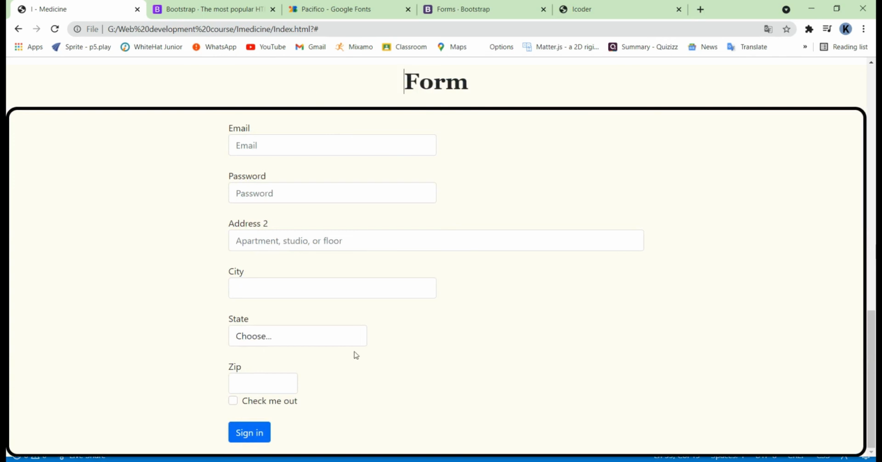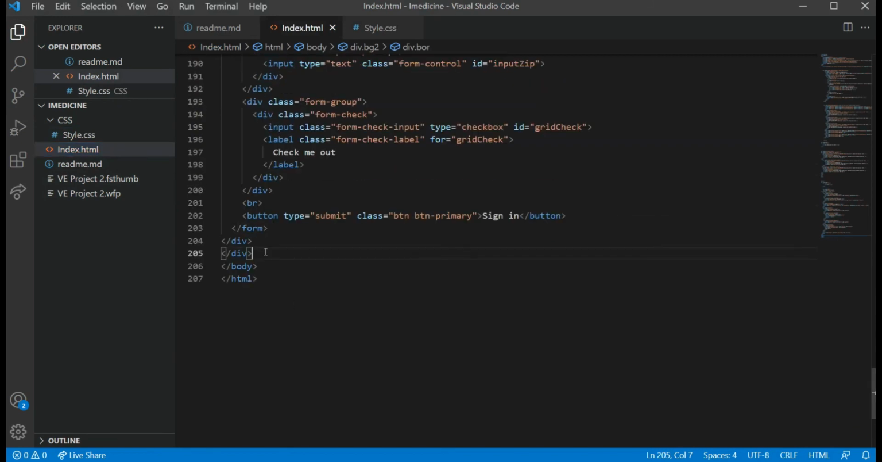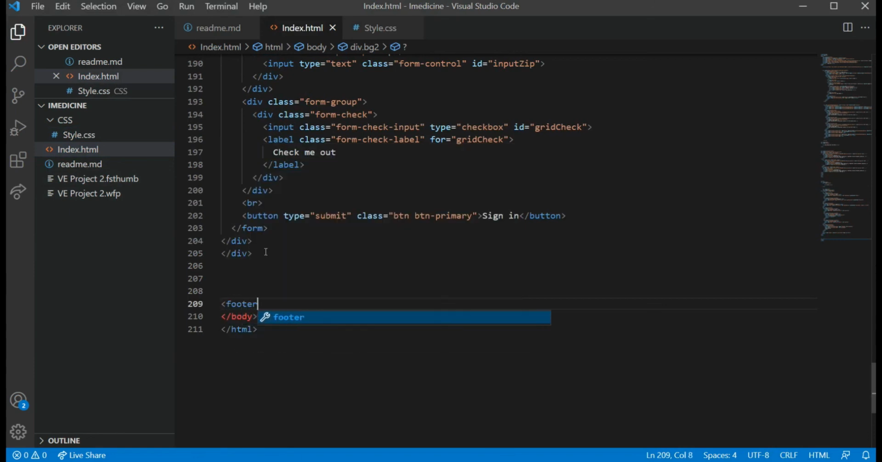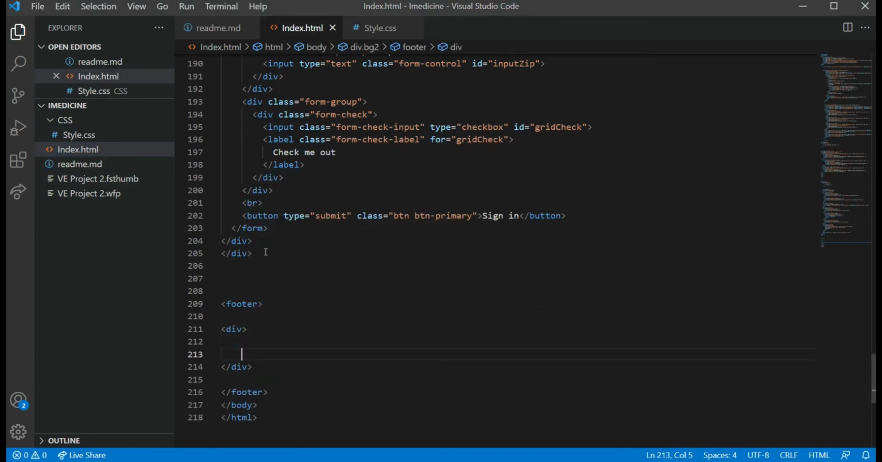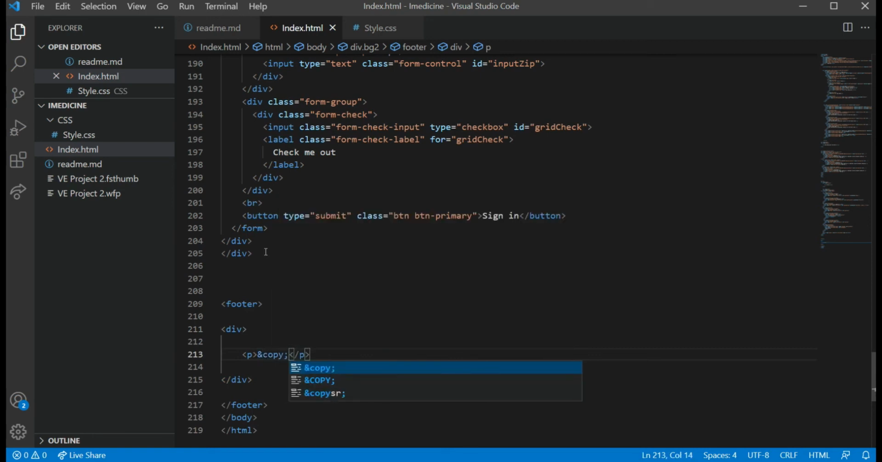So after it I want to add a footer, so for this I will code. After this I will make a footer, not header, footer. Okay, I have created a class footer. In footer I will create a div class. In div class I will create a p tag. Okay, in p tag we will write ampersand copy. Ampersand copy creates a copyright sign. You can search more signs on Google.